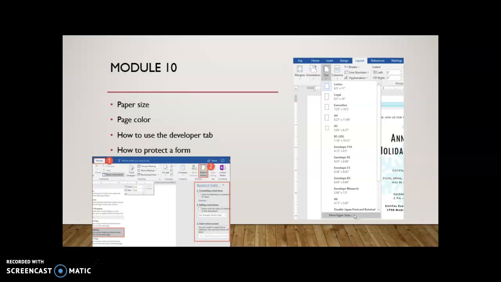Then after, you can protect your form, which is really important if you're sending it to someone else, because you might not want them to change everything.